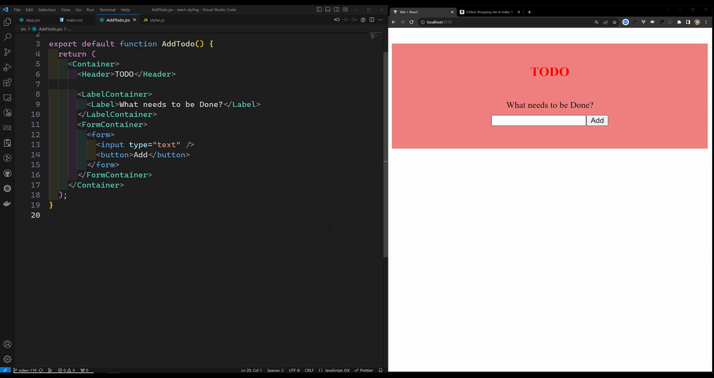So we have seen the different ways of writing the CSS styles in the React components. Now we will see the last important method, that is styling the React components using CSS modules.